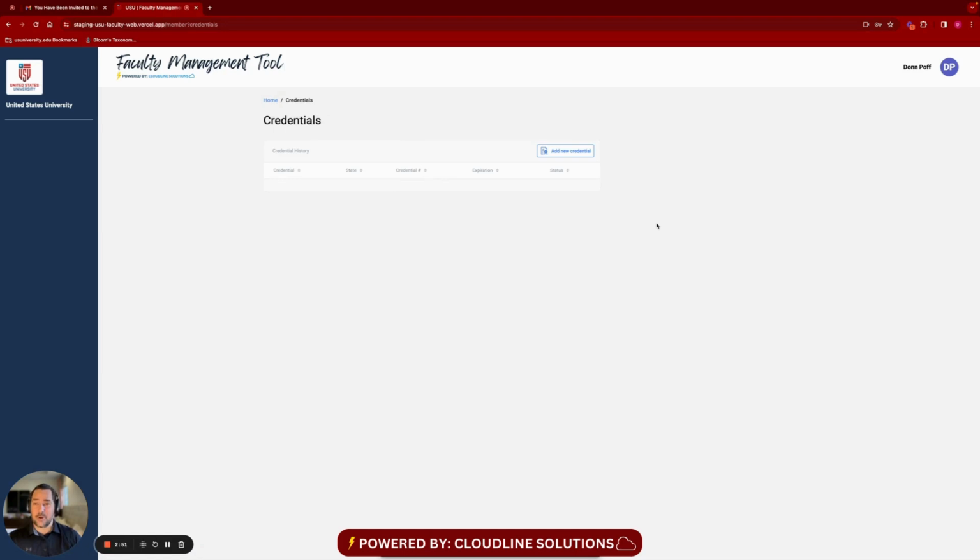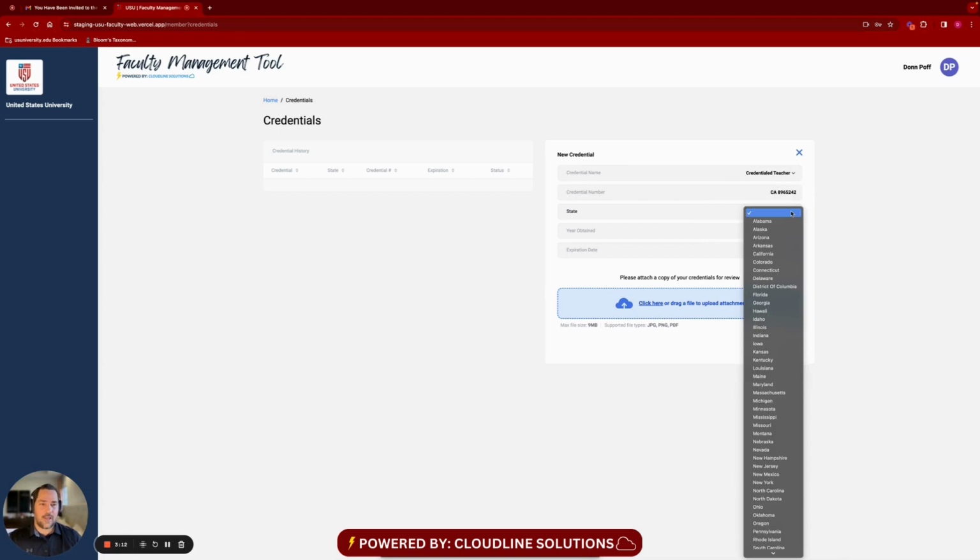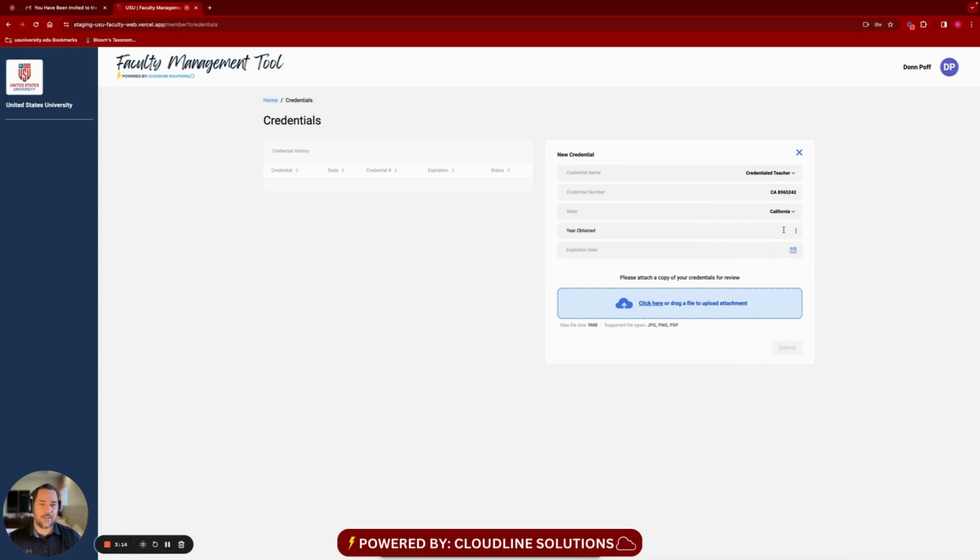So credentials is where you add, you guessed it, any professional credentials that you need. So to add a new credential, we'll click Add a New Credential. We'll select the credential from the dropdown. For me, that's a credentialed teacher. I'll add my credential number. I'll add the state that I'm credentialed in, the year that I obtained the credential, and then the expiration date of the credential.